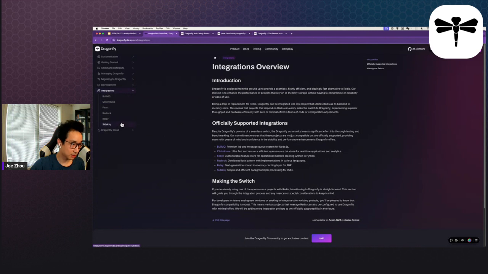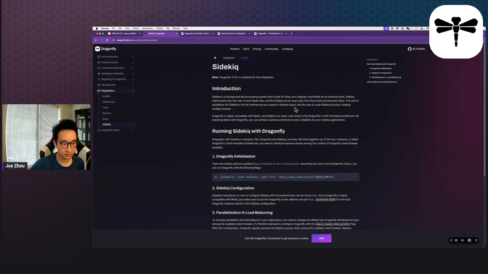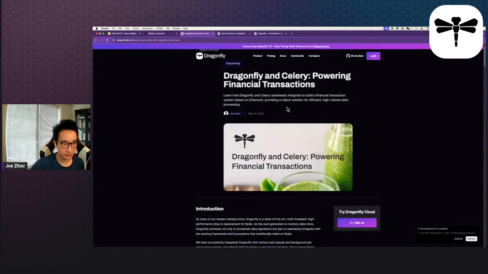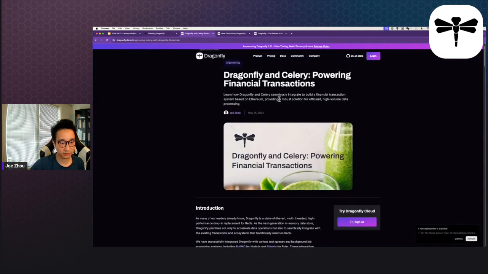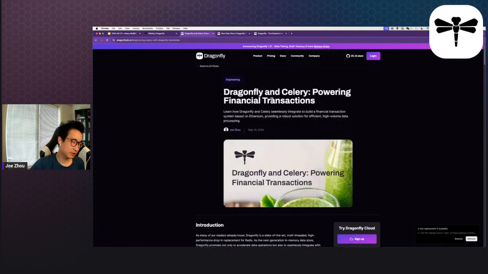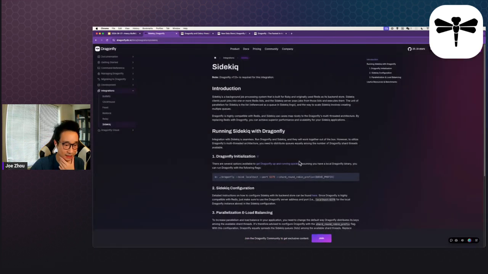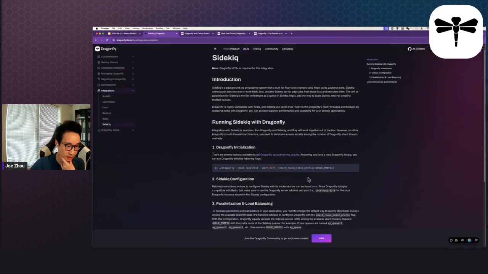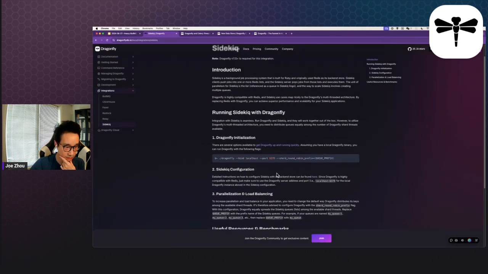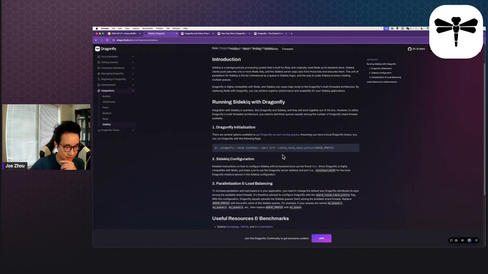By the way, Dragonfly is integrated with other systems as well, like Sidekiq, which is an MQ system for Ruby, and Celery as well. Celery is an MQ system for Python. I remember that for Celery, because of how Celery works, nothing special needs to be configured. For Sidekiq, there is something special, but I don't remember exactly.